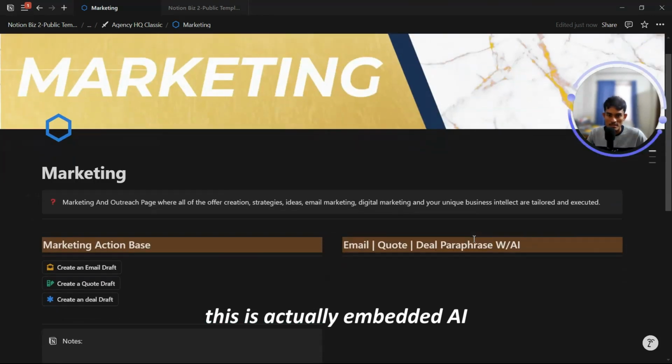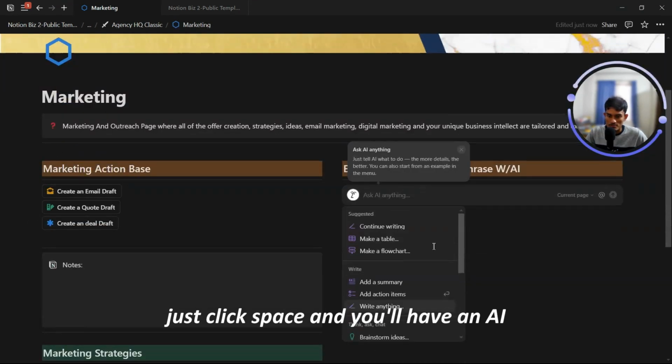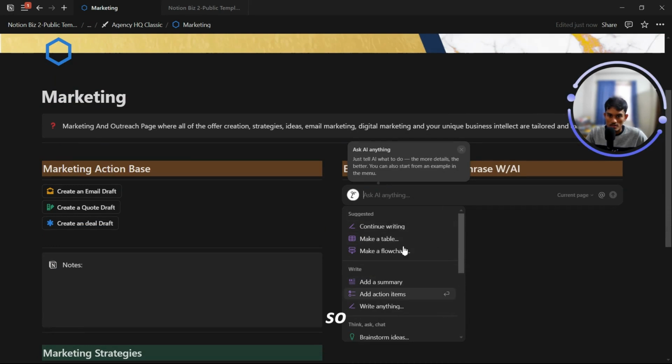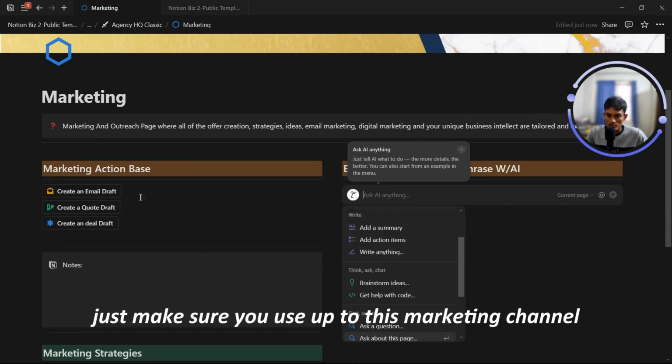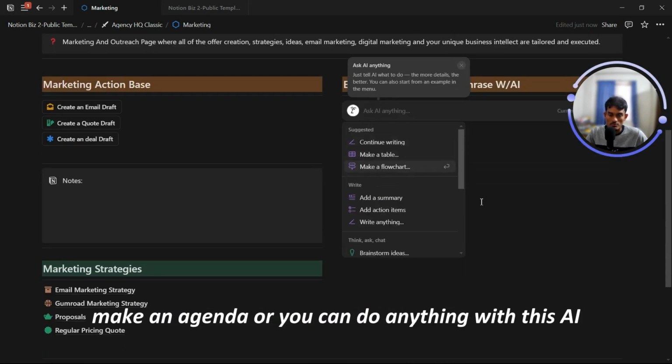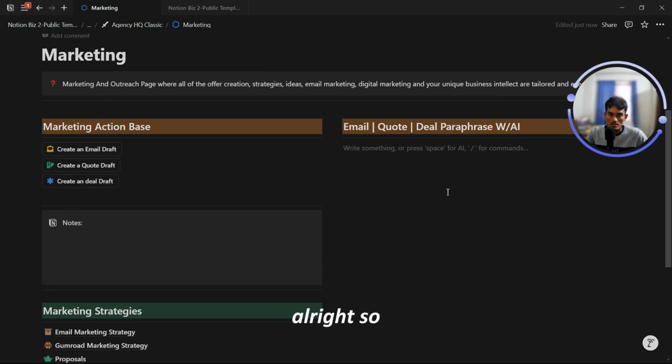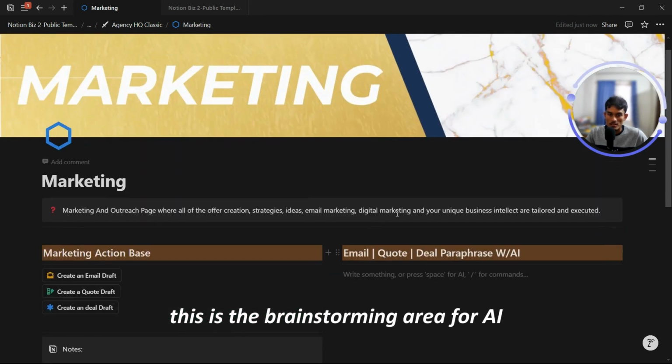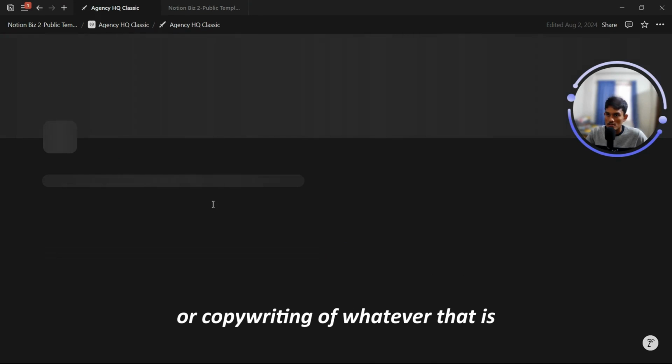This is actually embedded AI. Just click space and you'll have an AI. So just make sure you use it in this marketing channel because this AI is made to draft an email, make an agenda, or you can do anything with this AI. All right, so this is the brainstorming area for AI or copywriting or whatever that is.